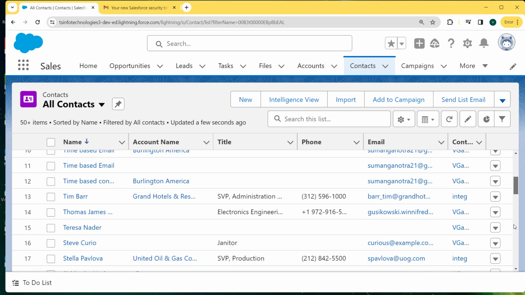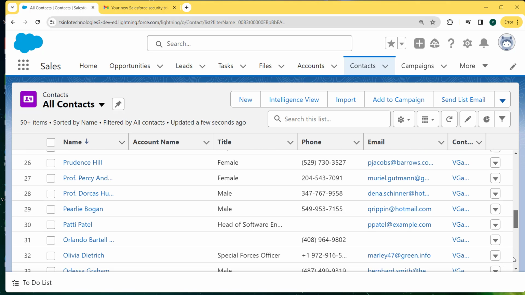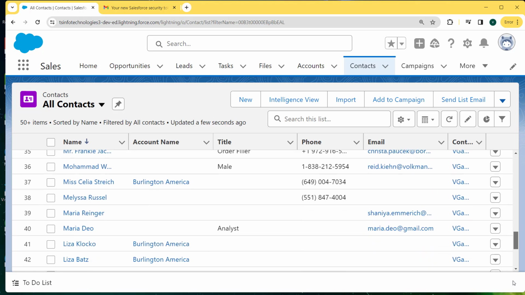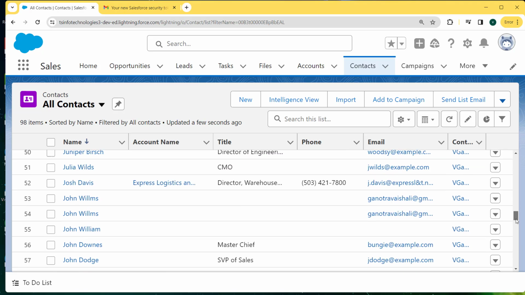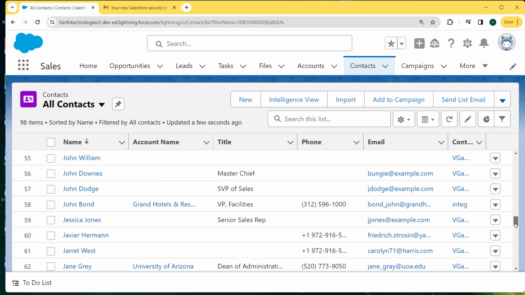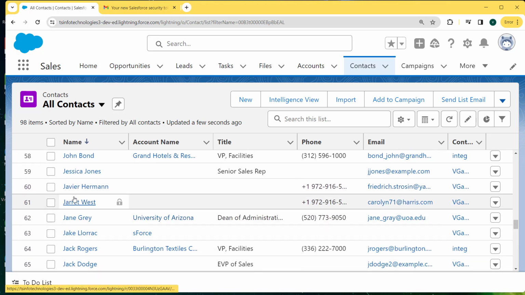So we scroll to the bottom and search for the records that we upserted. Where is the upserted record? And here we go. We can see Jervin Herman, Jessica Jones. This is the upserted record that we upserted. Jared West, Javier Herman, Jessica Jones. These are the upserted records.